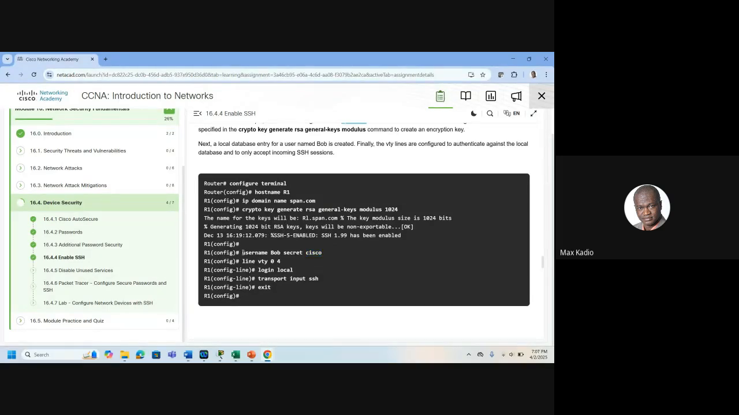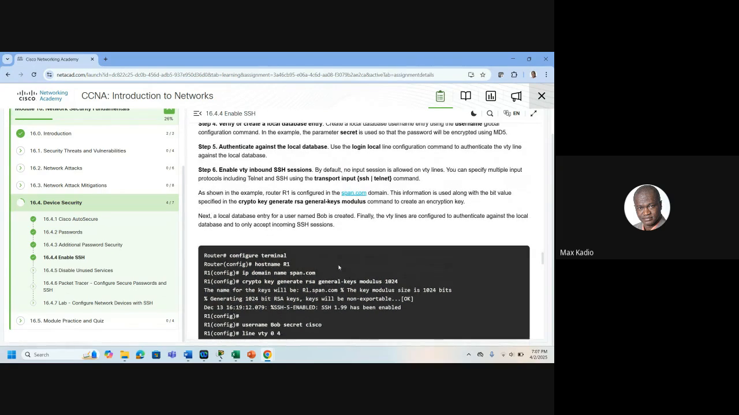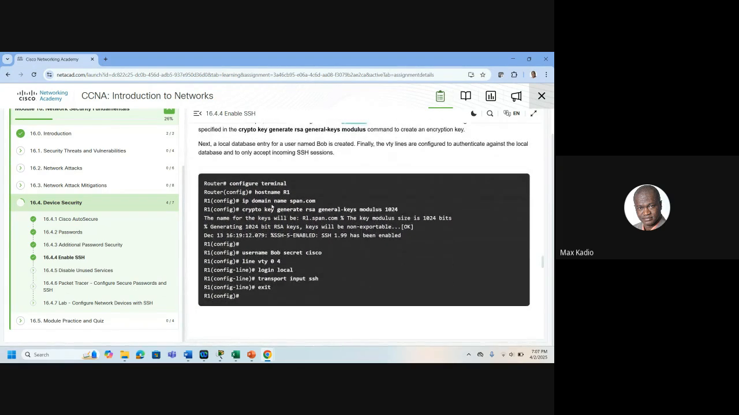So username to create the list of users who are legally allowed to remotely log on. Then you type line VTY 0 4, login local, transport input SSH, exit, and you save. You see, so these are the steps you need to follow to create SSH. So have a look, one minute, and we'll do the same thing in our lab.